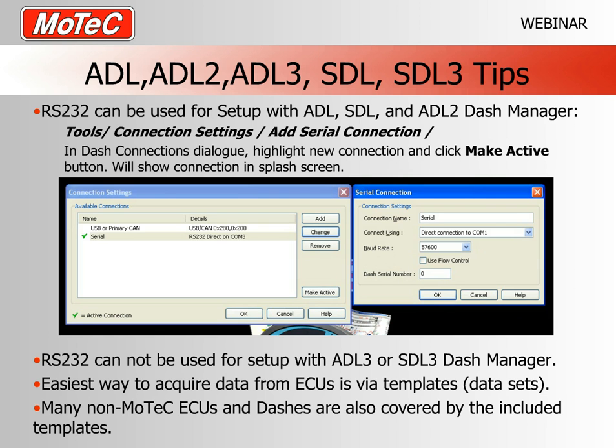Okay, now as we said, RS232 can't be used for setups with our later dash devices, they use Ethernet. And when you want to use these devices to get data from ECUs, the simplest way is to use the templates that are pre-packaged with our dash programs. Now these templates include those data sets that we saw earlier with the M800 and so forth, and so you simply open the communications menu, you bring in the RS232 message, and you select one of those M800 or so forth data sets, and really that's all you need to do. It's very straightforward. Certainly the quickest way.